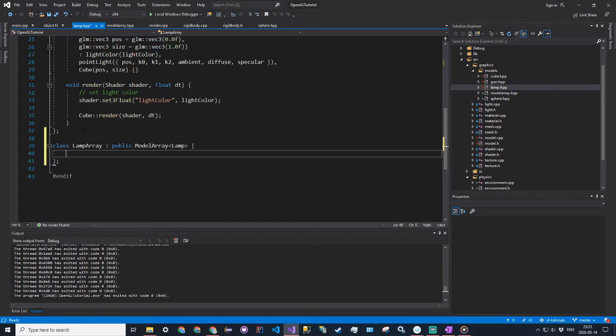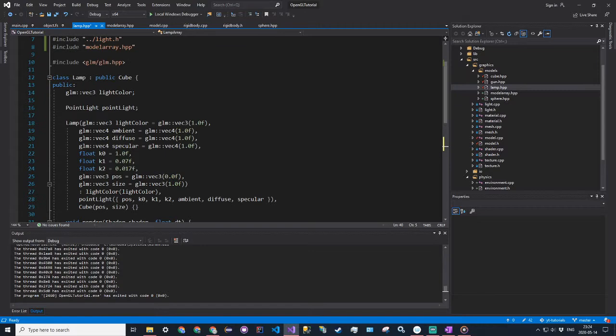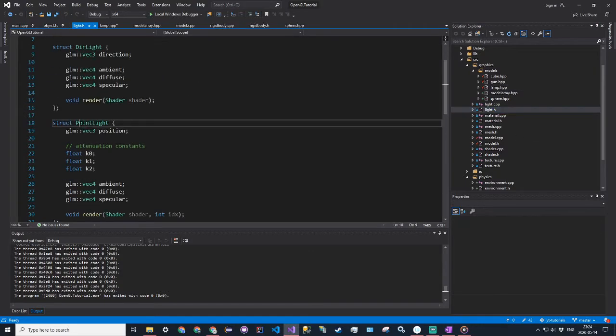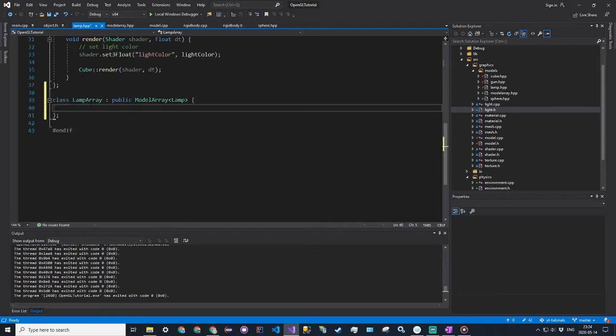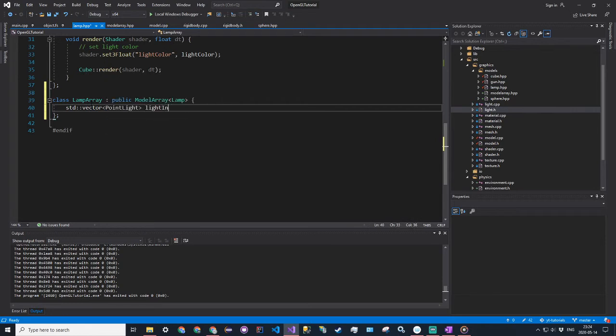Now, the next thing that we're going to do is, instead of doing a rigid body instance array, we're going to do a point light instance array. Now, this point light comes from that structure that we did in light.h. So point light right here, because that has position in it. And we're not going to apply any motion to the lamps yet, but we may in the future. So for now, I'm just going to change it to standard vector of point light and light instances.